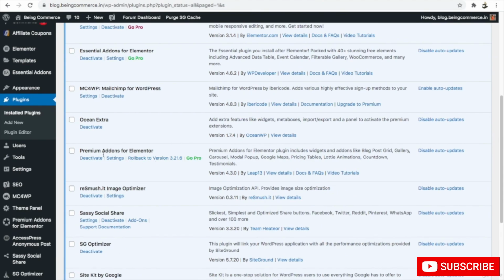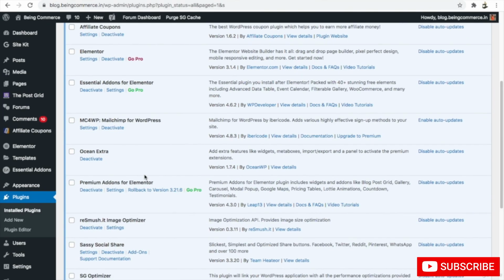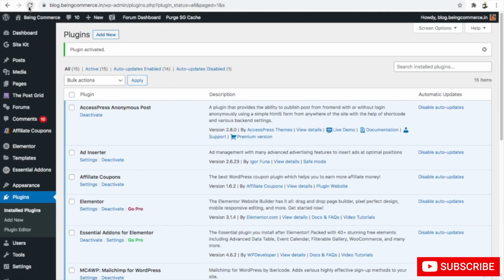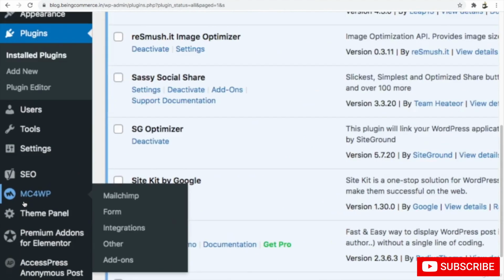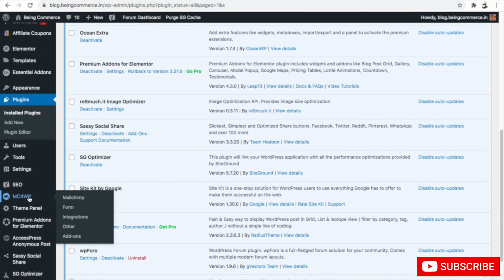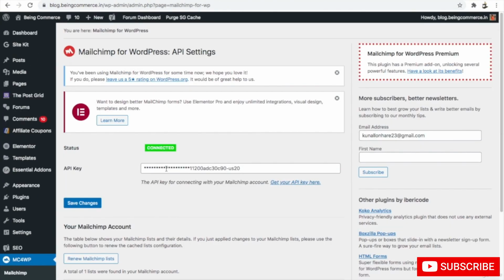So friends, you can see that this plugin has been installed. You can see MailChimp for WordPress. What you can do, first refresh your website, then most probably at the very bottom you are going to see this plugin icon. Just hover here and from here just click on MailChimp. And friends, for example, just remove this.